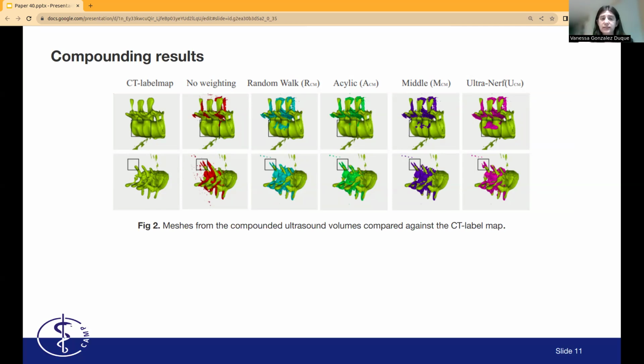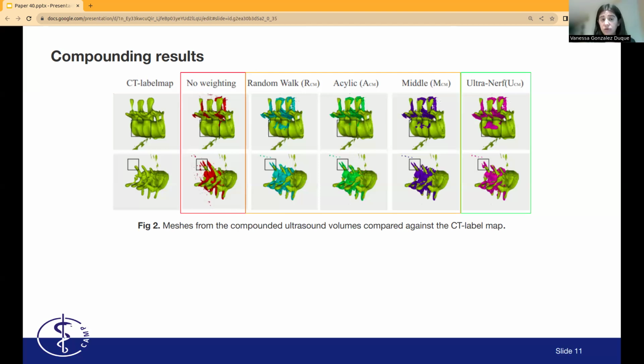Without confidence map weighting for volume compounding, many surface points are not coherent. They belong to ultrasound artifacts like reverberation and mirroring. But using a confidence map, the method gives more weight to the views with higher certainty, decreasing the islands and improving the visualization of deeper structures. Using our confidence map weighting produces a surface closer to the clinical ground truth.